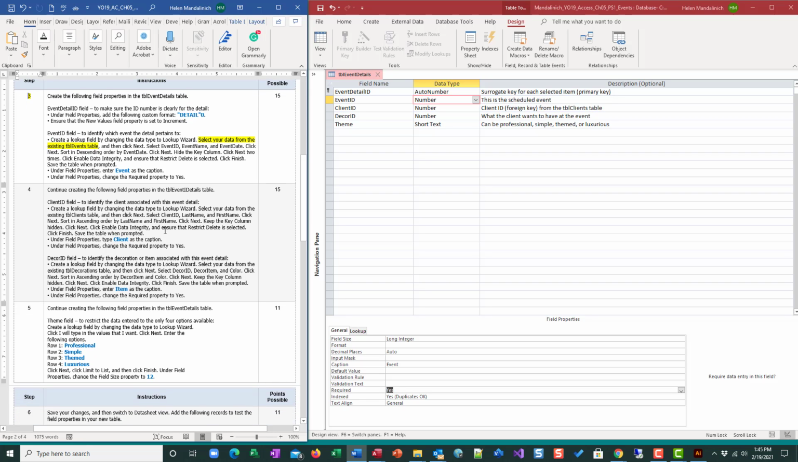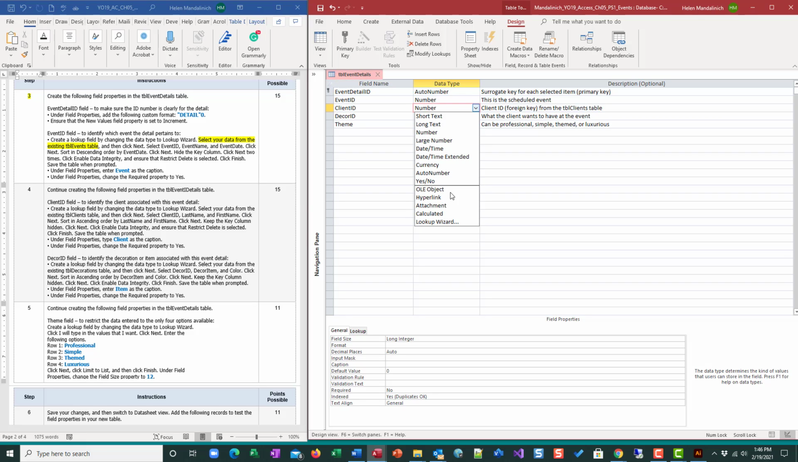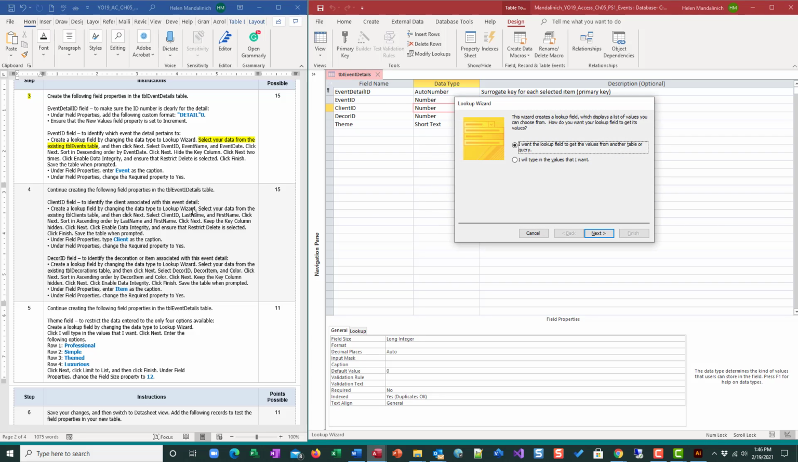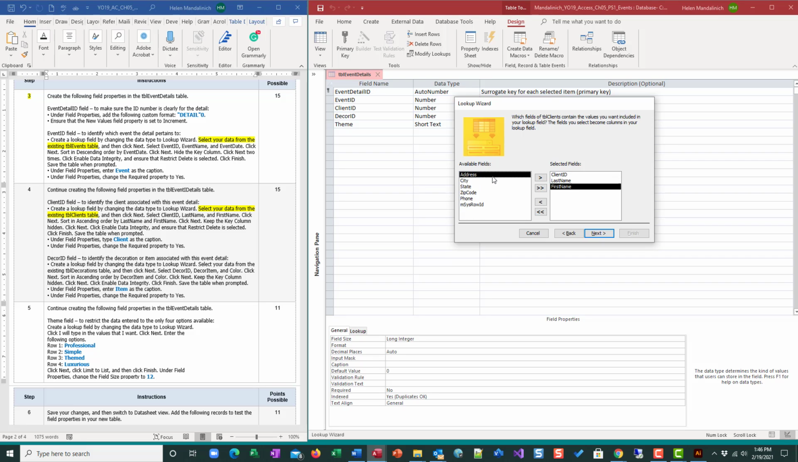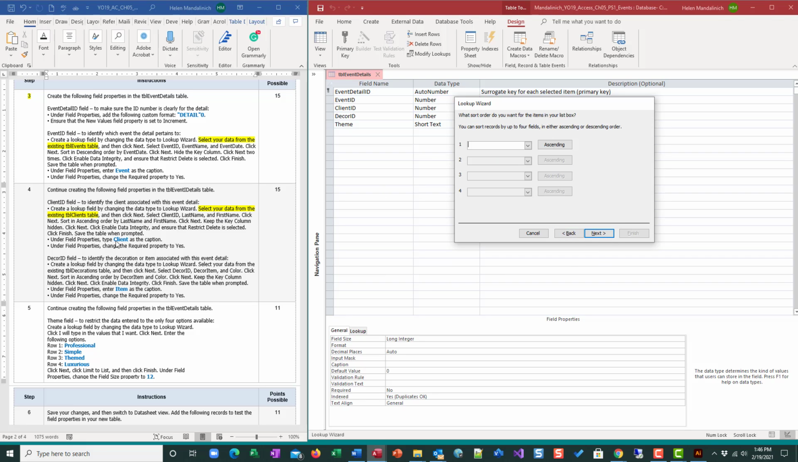I'm going to go ahead and work on number 4. So we're going to go to the client ID field. We're going to create a lookup wizard here. So we're going to do lookup wizard. Select your data from an existing table, client. So yes, I want to look it up in another table. It's table client, and then client ID, last name, first name. We're going to sort in ascending order by last name and then first name.